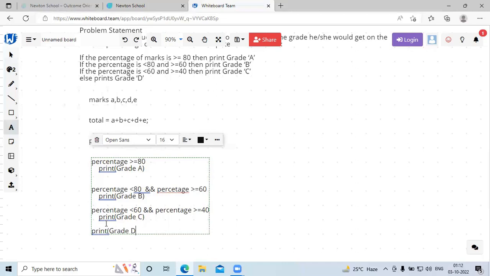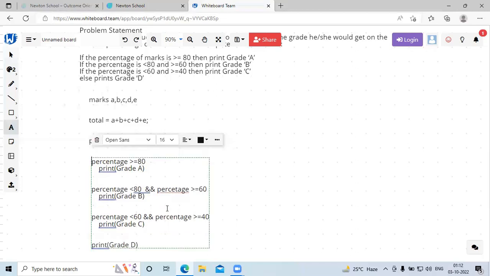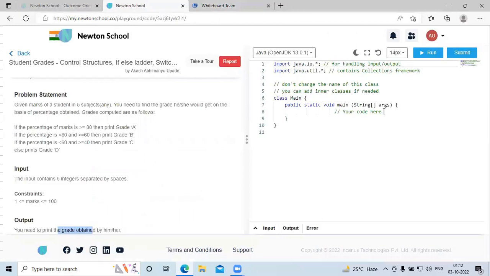Grade D. Okay, so that is the whole code of conditions of our program. Now let's try to code the. Okay, so here first what we have to do, we have to take the marks of 5 subjects.